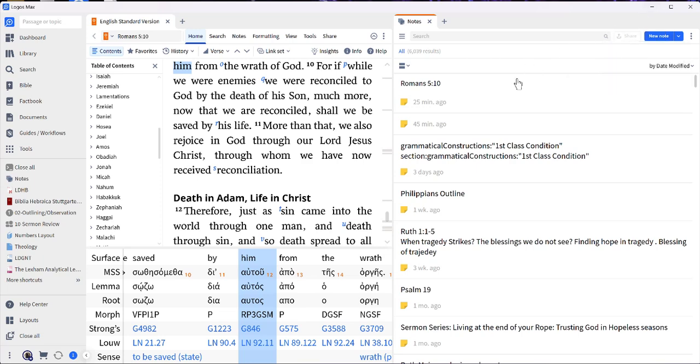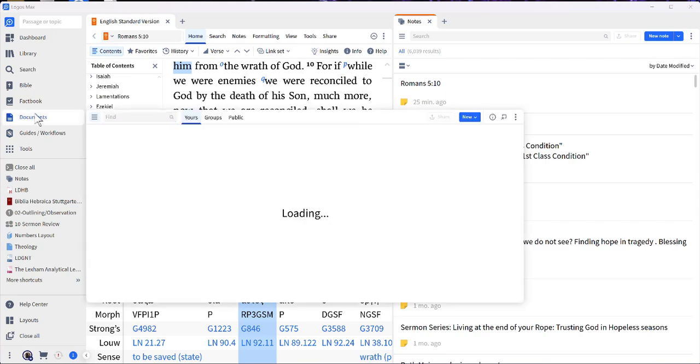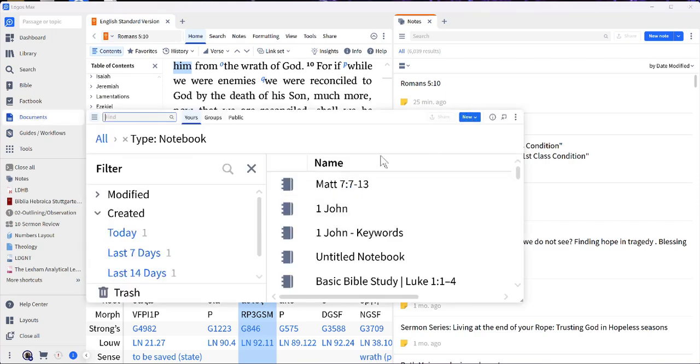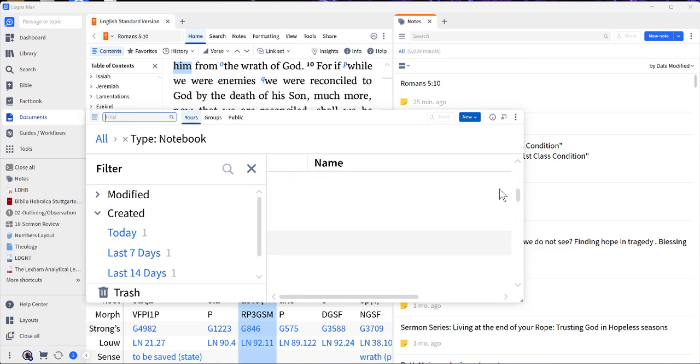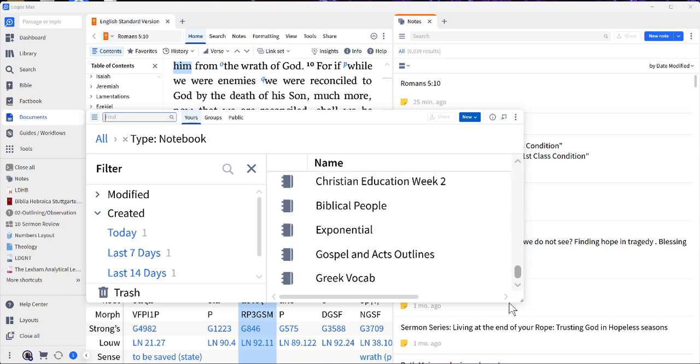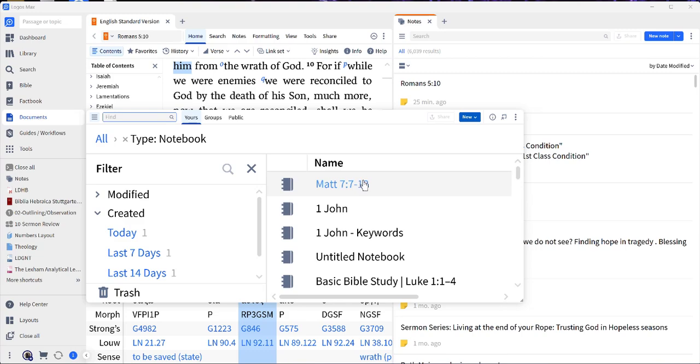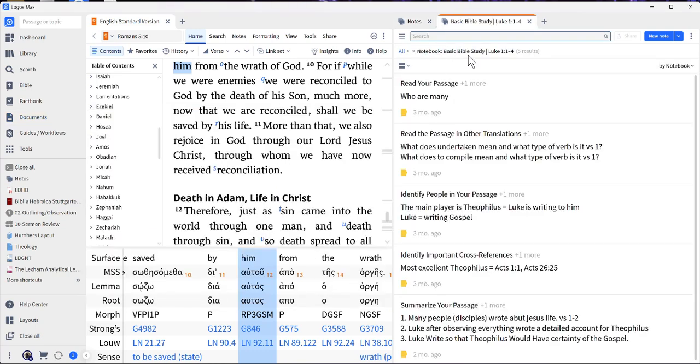Which gets me to my next question. The next thing that you're going to encounter is that there are notebooks and then there are notes. So when I go into documents, it only lists my notebooks. These are the only ones that are going to be listed over here. Notebooks are collections of notes that you have. Normally it's going to be around a specific topic, like I have this one here, basic Bible, and the notebook is this one right here.